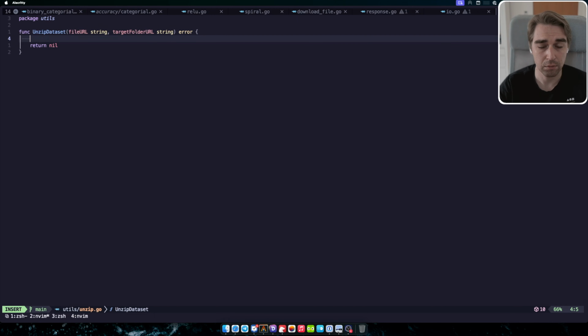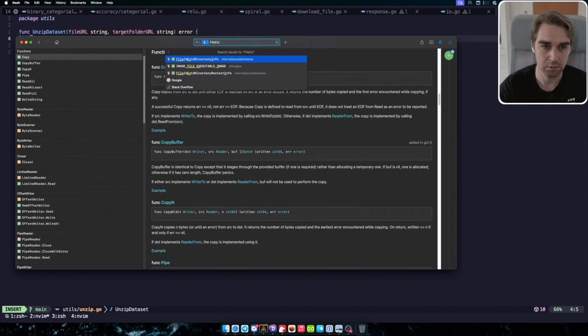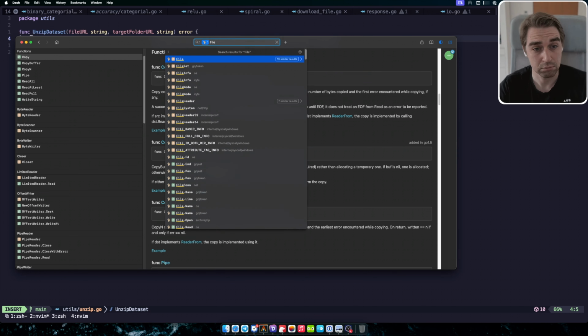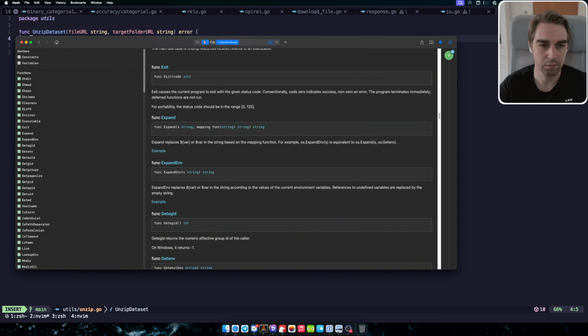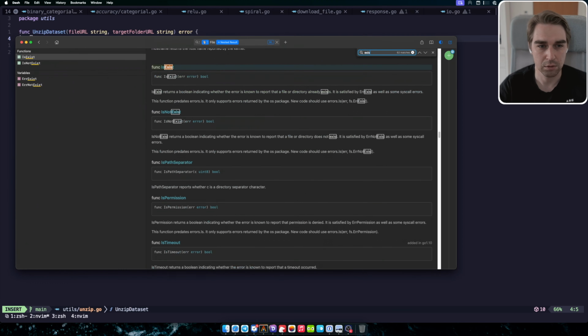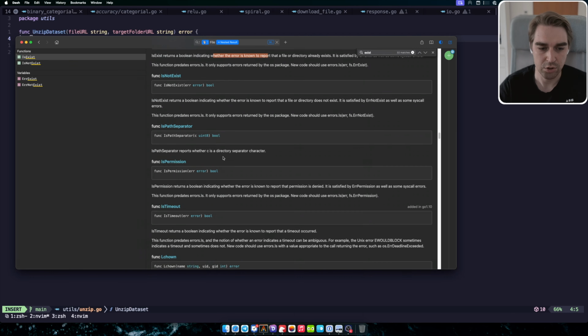First, I think, well, I can write it in a more production ready way, I would say. What I mean, I can do things like checking if the file exists. Really? Wait. Exist, not exit. Yeah. For example, IsExist returns a boolean indicating whether the error is known. Wait, what? Error. Can I check if the file exists?